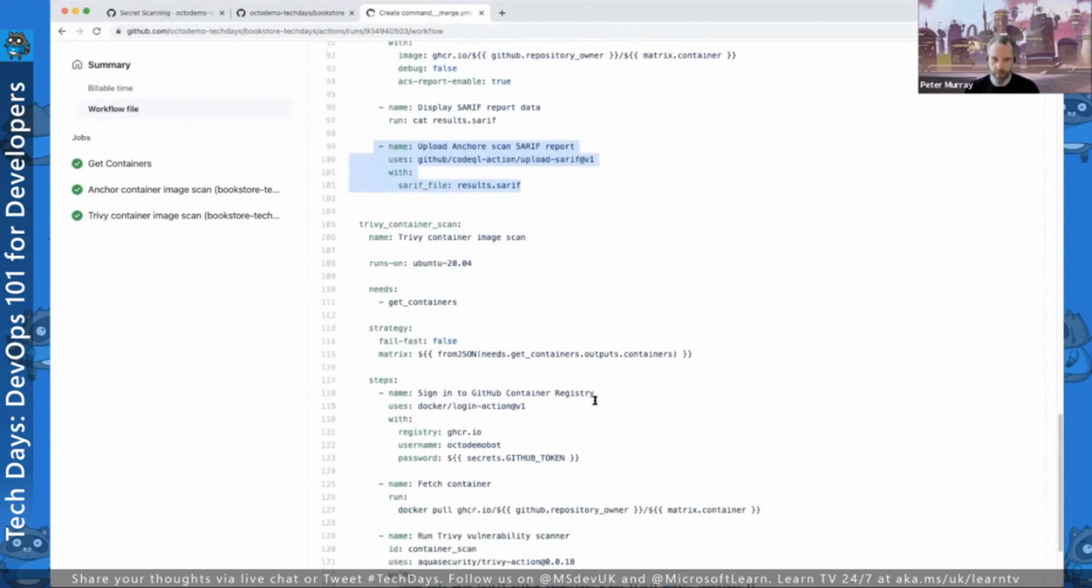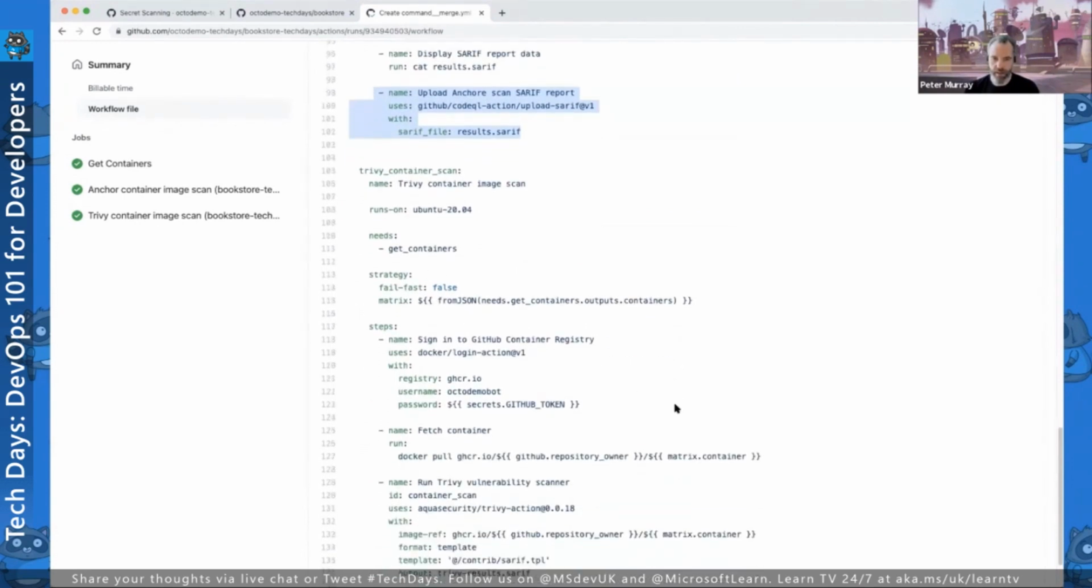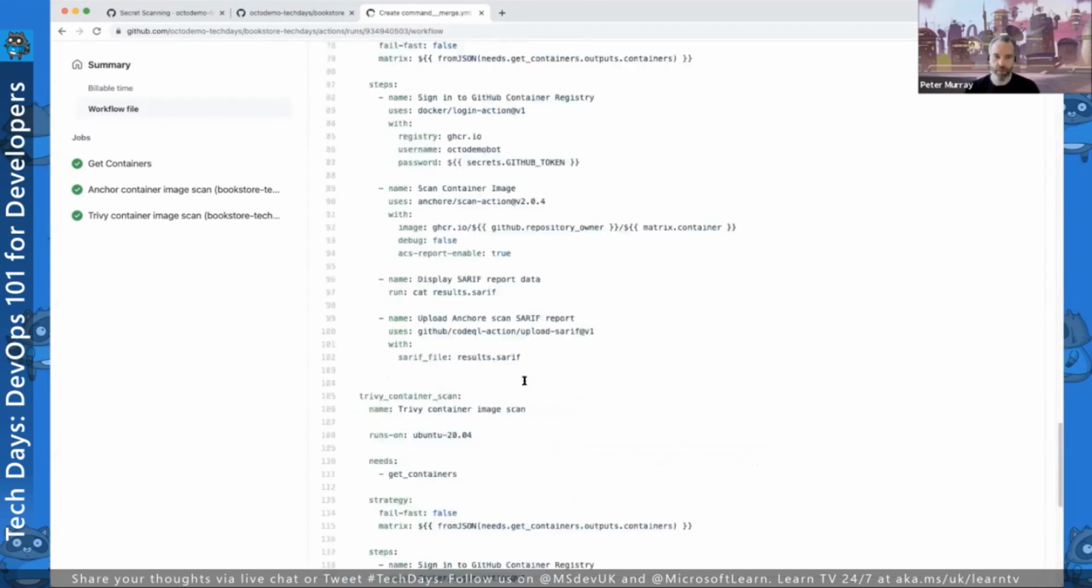And it's a similar type of thing for Trivy, where we are once again taking the array of containers that were detected. In this case, there's only one. Once again, signs into the Docker registry. This time round, it has to pull the container first. So we explicitly pull the container, and then after that, we then have a different action to invoke that will generate the SARIF file for Trivy, and then we upload those Trivy results.